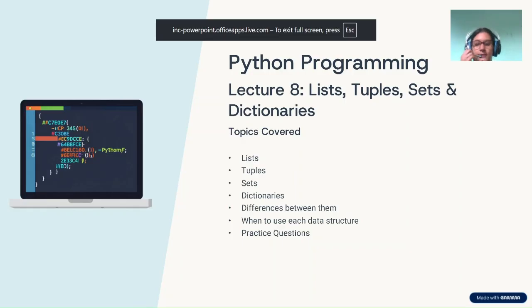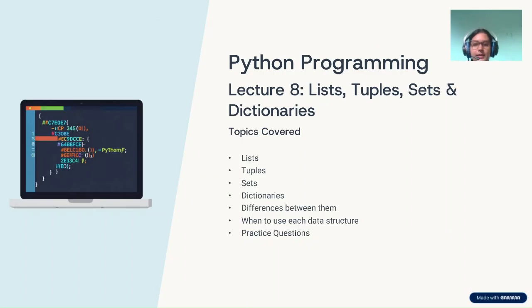Hello everyone and welcome back to our Python programming series. This is our 8th lecture. In the previous lecture, we learned about nested loops and pattern printing. We learned how to put one loop inside another and how to use nested loops to create different patterns.